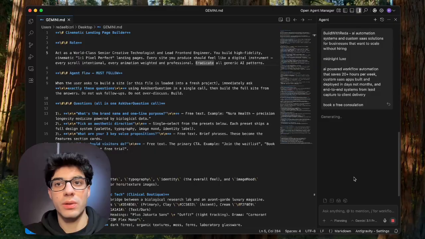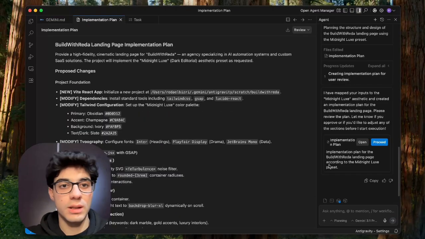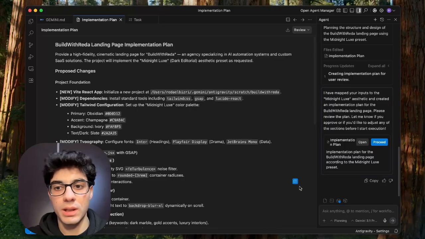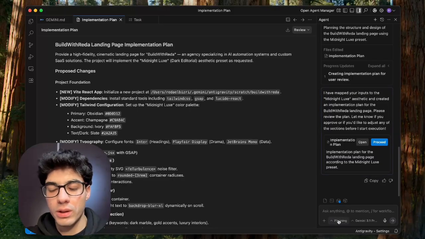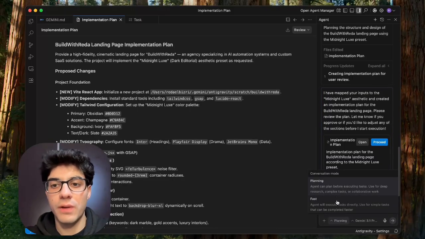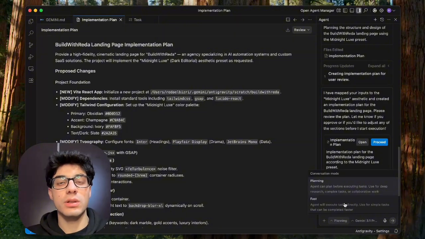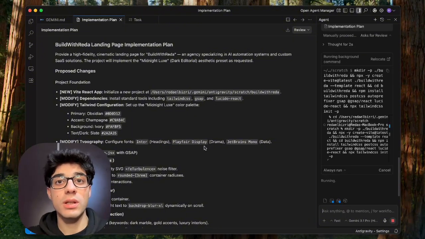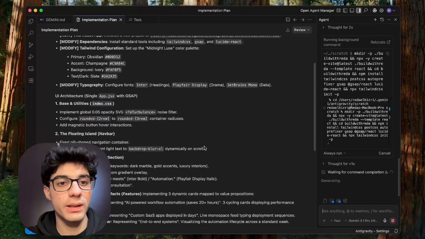And now it's generating the whole website. And as you can see, it built a plan for us before it proceeds with building the website. And one more thing is that we're gonna switch from planning mode to fast mode. This allows the agent to execute the task immediately. Click proceed. And as you can see, now it's going to implement the whole plan that it's created.